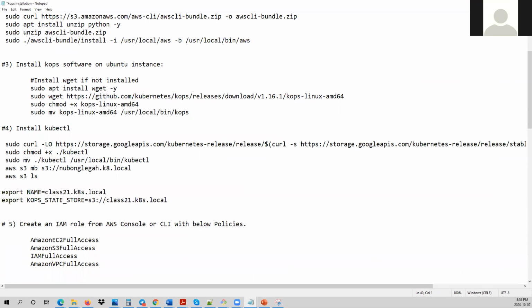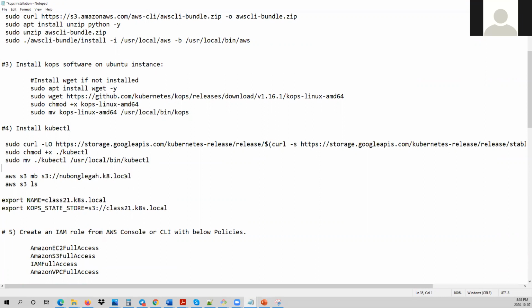Let me do Control V. The name of our bucket is going to be called class 21. That's our bucket name. I want to make this bucket. Class 21.k8s.local. Now, one thing I want to let you know is for the name of your cluster, if you omit k8s.local, whatever name you want to use, the cluster will not be validated. So take note about that.